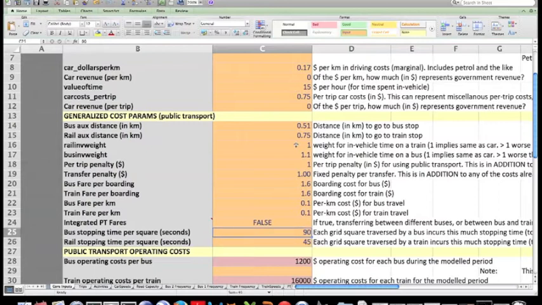Next two parameters are the stopping time per second. So obviously buses and trains need to stop at bus stops and train stops, and that slows them down. They need to stop, pick up passengers, and then speed up again. And these two parameters say how many seconds in each grid cell are lost to stopping. So of course that will depend on how big your grid cells are. So if you have really large 10-kilometre grid cells, there's probably going to be a lot of bus stops and train stops by your trains, and so you're going to need to adjust these to take account for the fact that you'll have more bus stops within each grid cell.